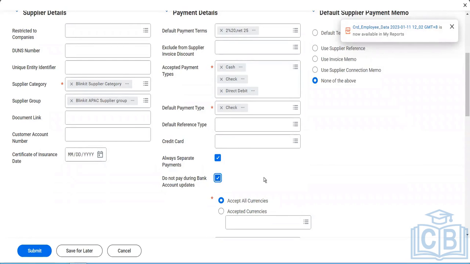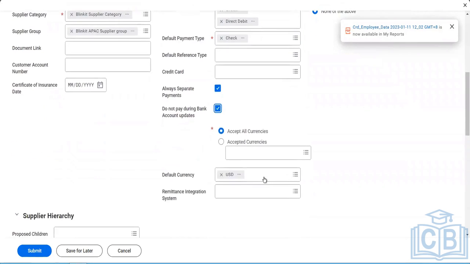Do not pay during bank account updates. What it means is, suppose someone is updating their bank account payments. Or let me correct it.